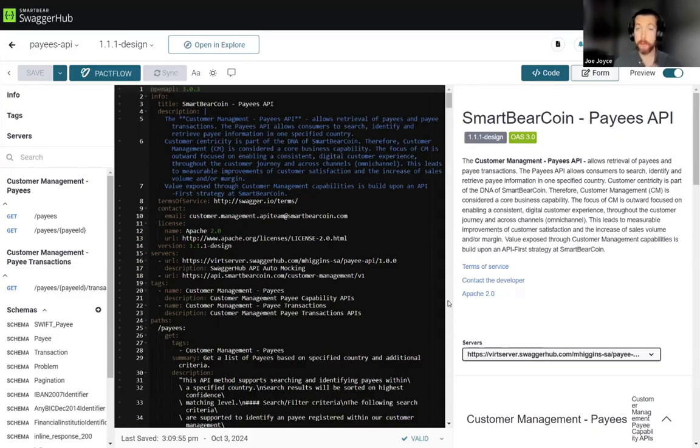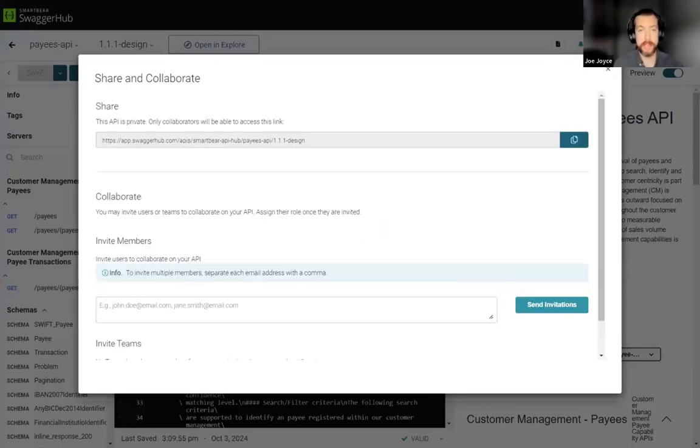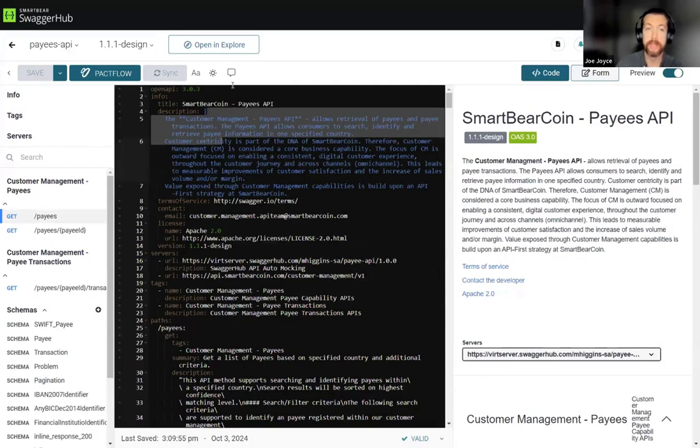So the collaboration features, for anyone who's maybe brand new to the tool, or if you've been using it, maybe you're not aware of it: if I'm the owner of this API, I can invite existing users of SwaggerHub, or external users who aren't in SwaggerHub yet. I can invite them to this API so that they can start collaborating on it with me, making changes to the API design, leaving comments.